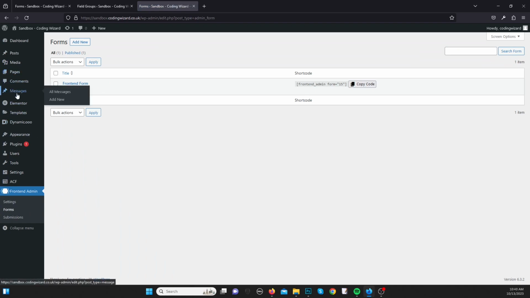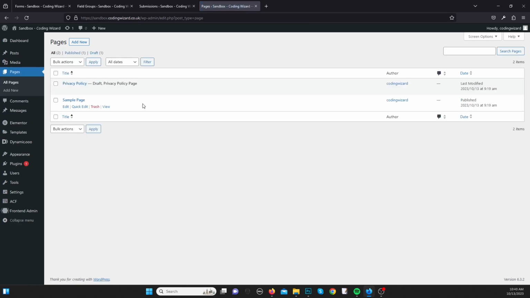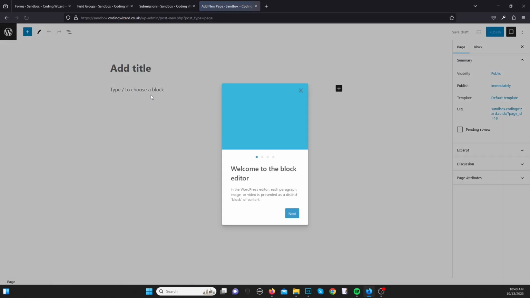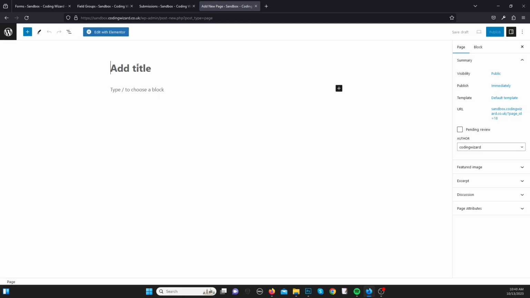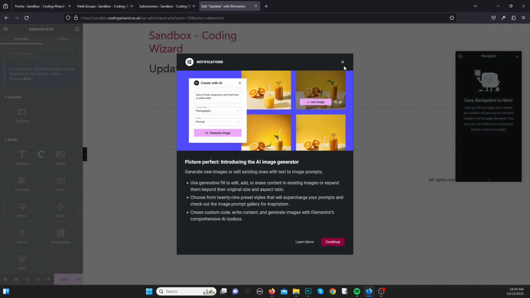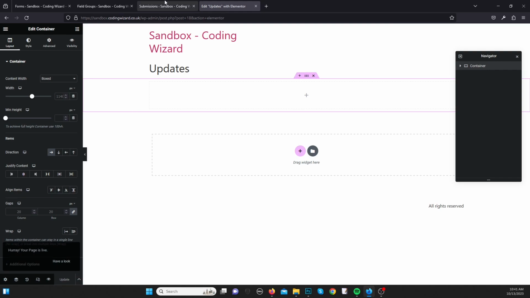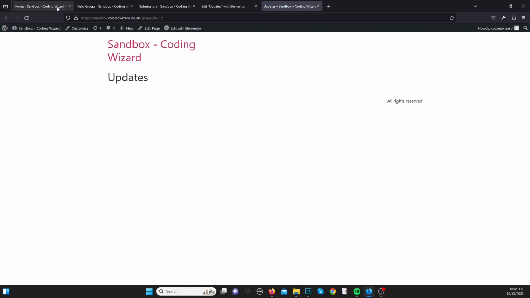So now we've got our front-end form. We've got our post type messages. All our messages will appear under submissions and inside your custom post type here, which is messages. Now let's go ahead and create our templates. But before we get to that, let's create a page. I'm going to call this page updates. All right. Edit with Elementor. In this section here, I'm just going to hit publish for now, because I'm going to come back to this in a second. Right, so that's going to be our page.